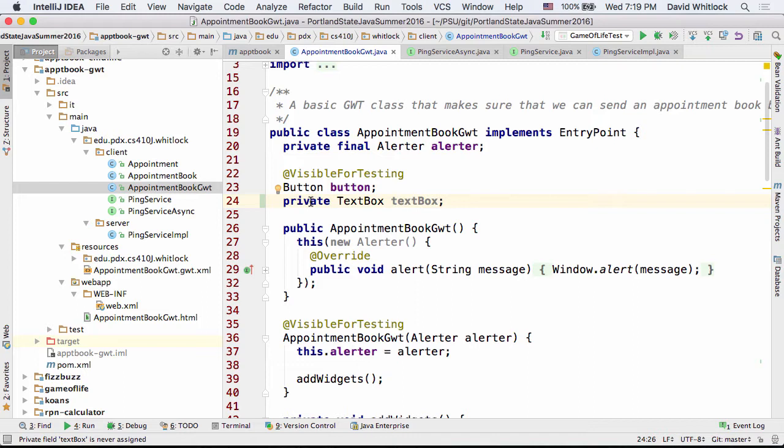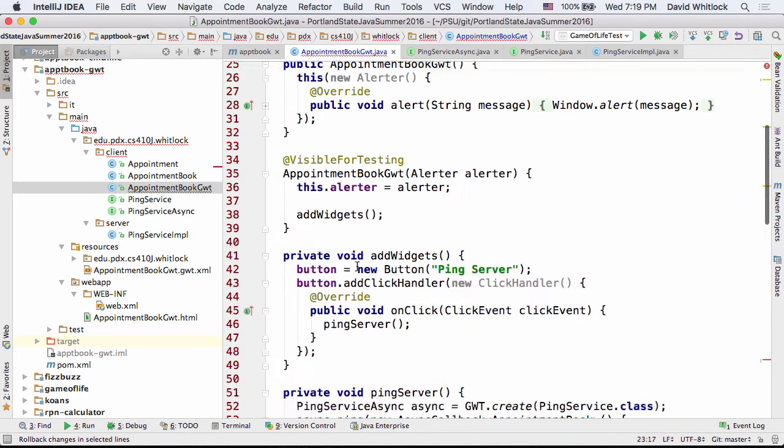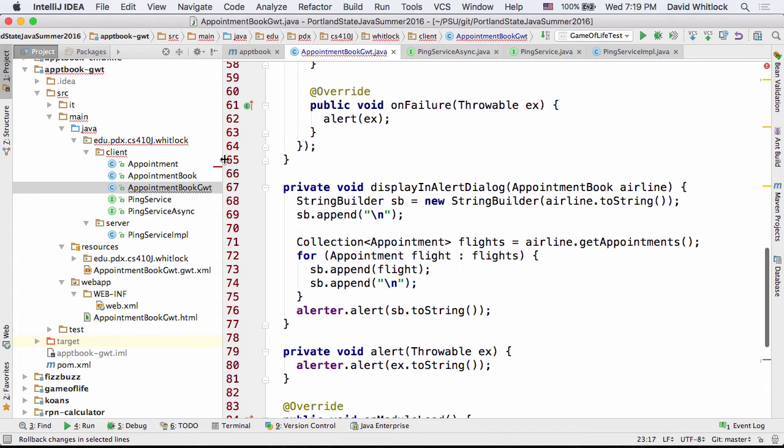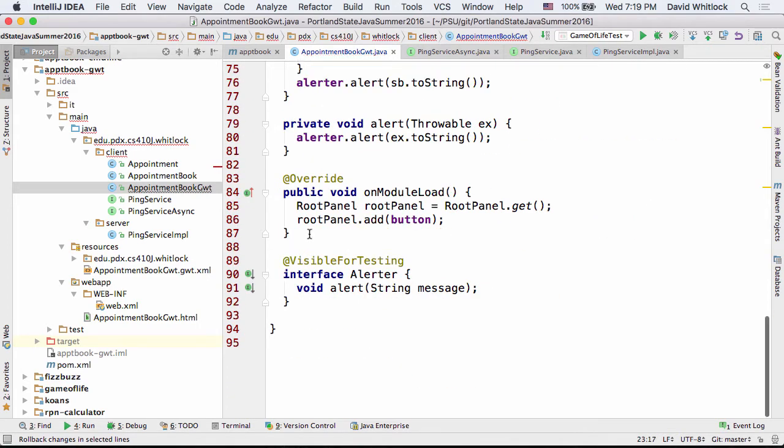Okay. No one visible for testing. Oh, you know what? No, I think this will be. I haven't told you about all the neat ways that you can test your GWT application yet. And maybe I should do that before I start messing with the GWT application. Sorry. Okay, I'll try to be brief. There we go. Revert that. Okay.